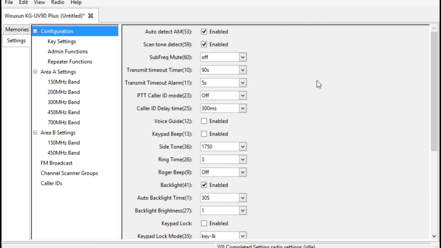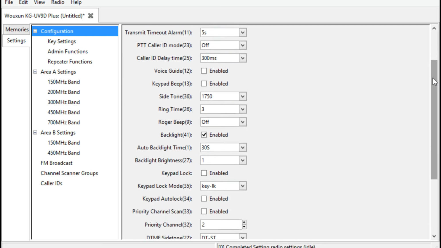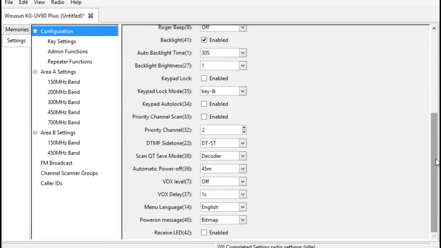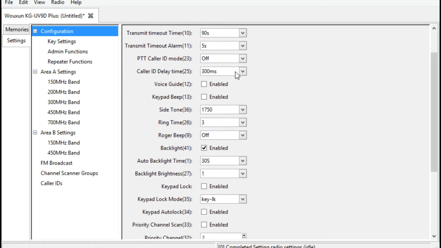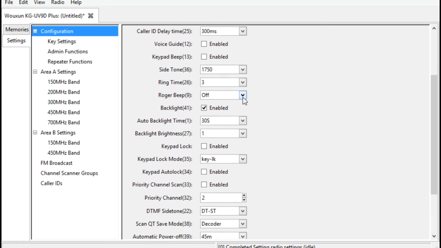So let's go over here to the configuration real quick. I just want to show you a couple things, and then we're going to end this video, because I don't want to spend a whole lot of time on this, but I want you to see what is available for this radio. So I have my transmit timeout at 90 seconds. Then it has a timeout alarm. I don't have PTT caller ID set. Then I shut off my keypad beep. I don't like that. Side tone, I don't use that. Ring time, Roger beep, I have off.